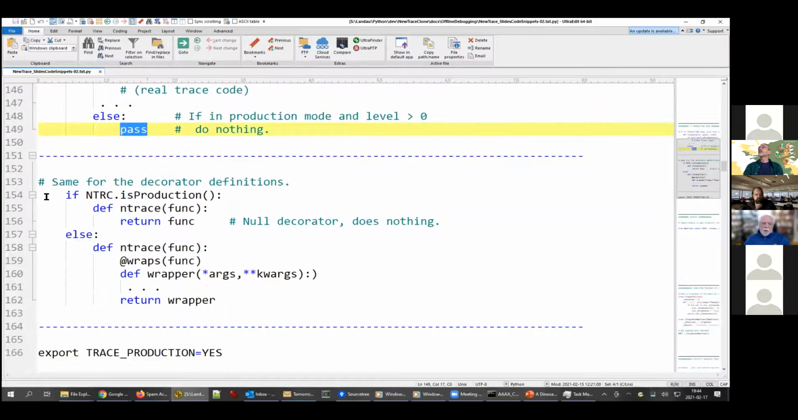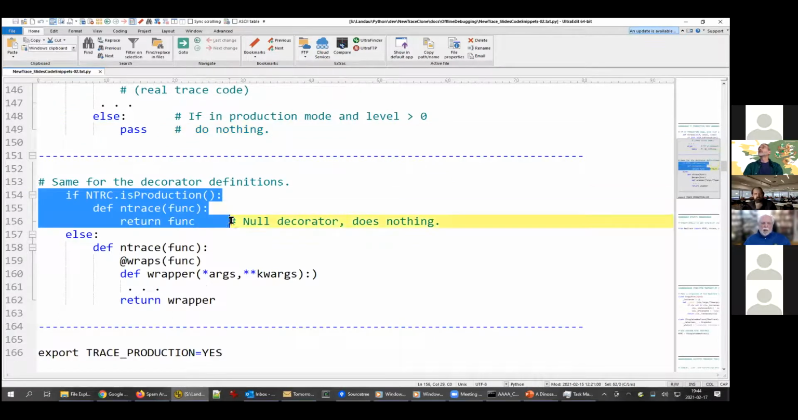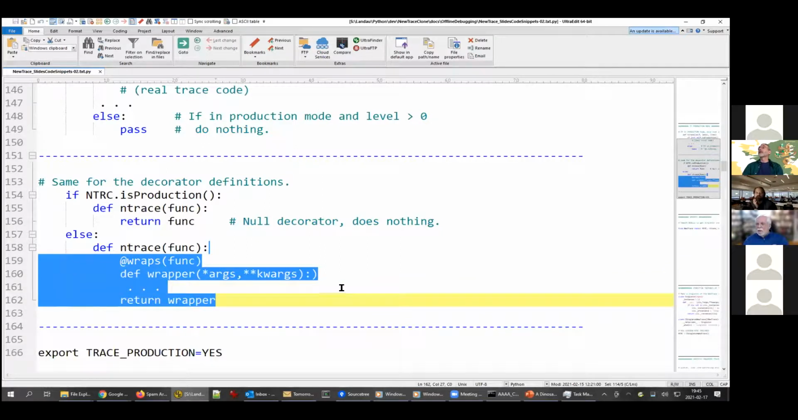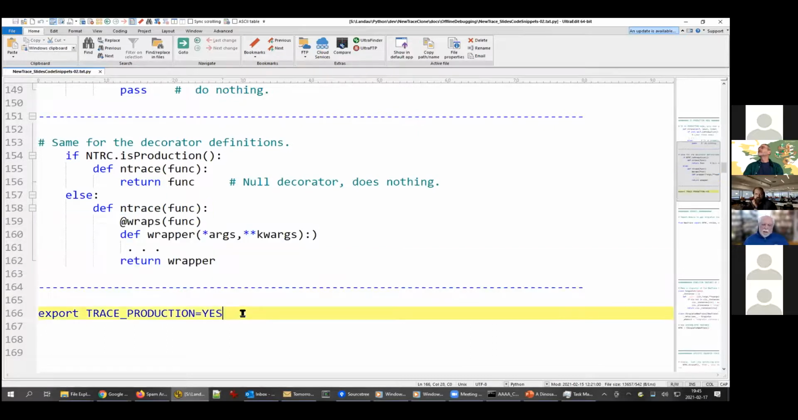And the same for the decorator functions. But these actually change the way the code compiles. If production mode is turned on, the decorator is defined as null. Essentially, it doesn't do anything. It doesn't compile any code in. If you are not in production mode, then it defines the normal decorator foolishness that does whatever it does. And the way to invoke that is just turn on trace production equals yes, and then recompile.